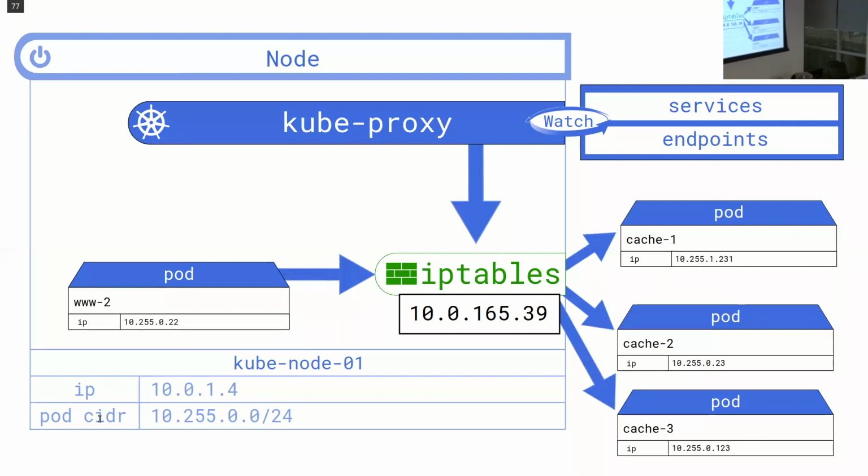So services come from a different IP range entirely then? Yes. When you run the controller-manager, maybe the API server, you don't remember which one of the two, there's a flag. You say, here's the pod CIDR range, here's the service side of it.